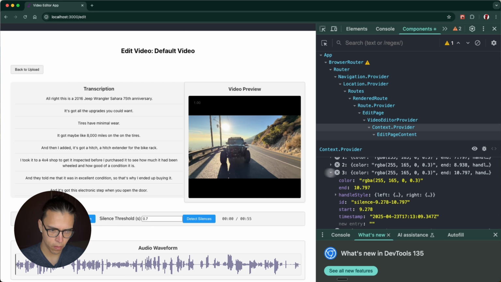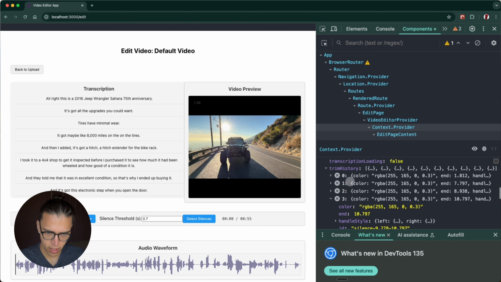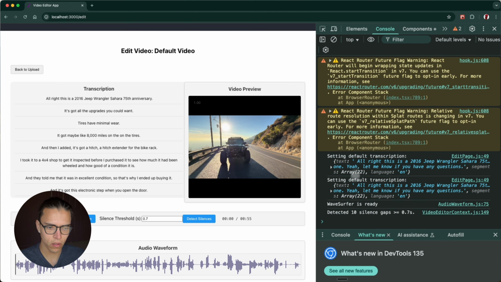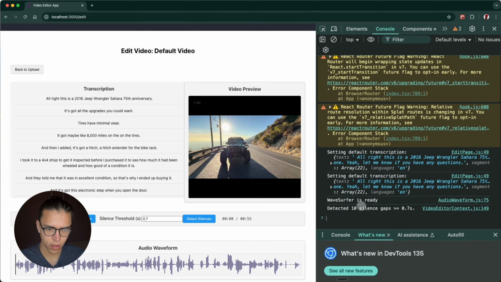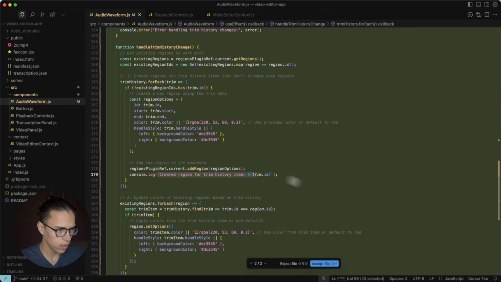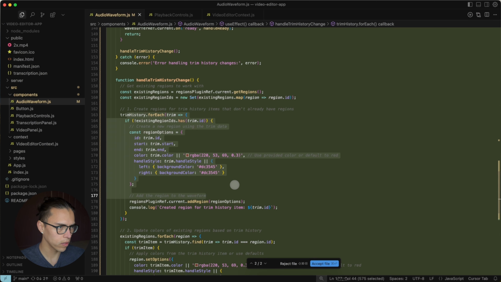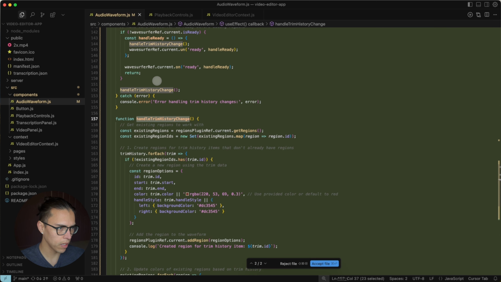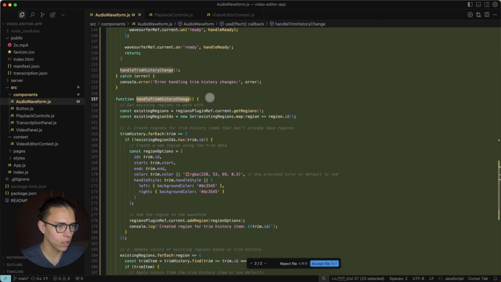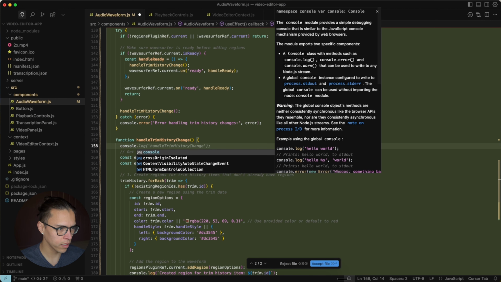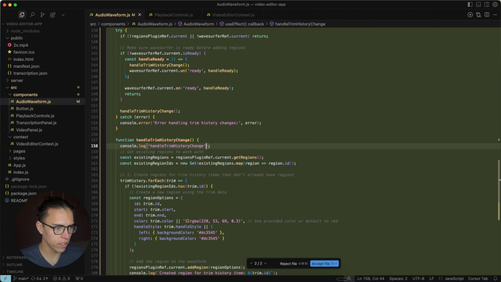But if I look at the app, I already ran it, right? So we can see that the trim history is there. If I go into the console, I don't see that log anywhere. So somehow this part isn't running. So I'm guessing that this function isn't being called at all. To test that, I'll just add a console message here with the name of the function.